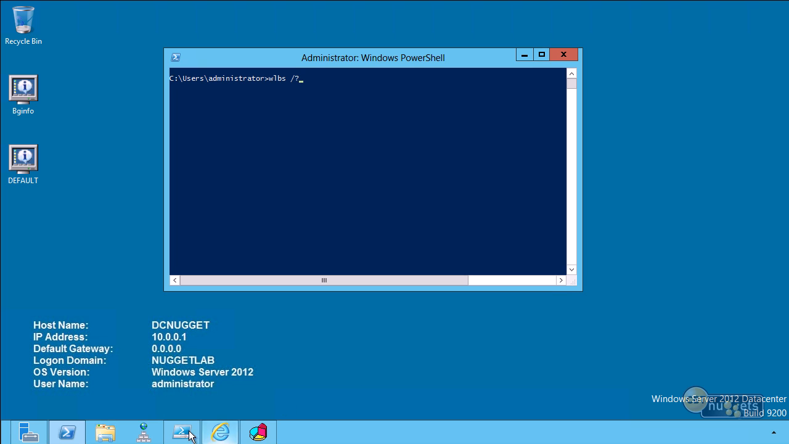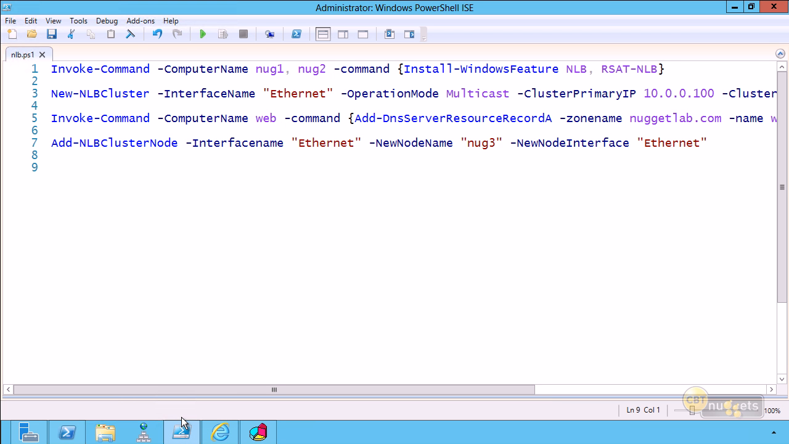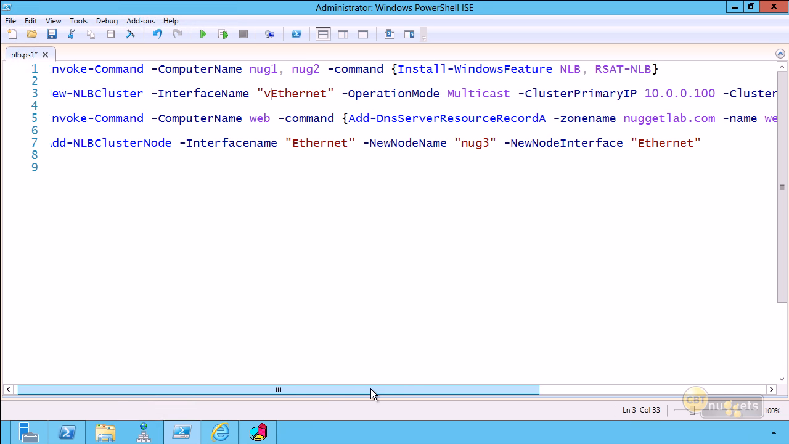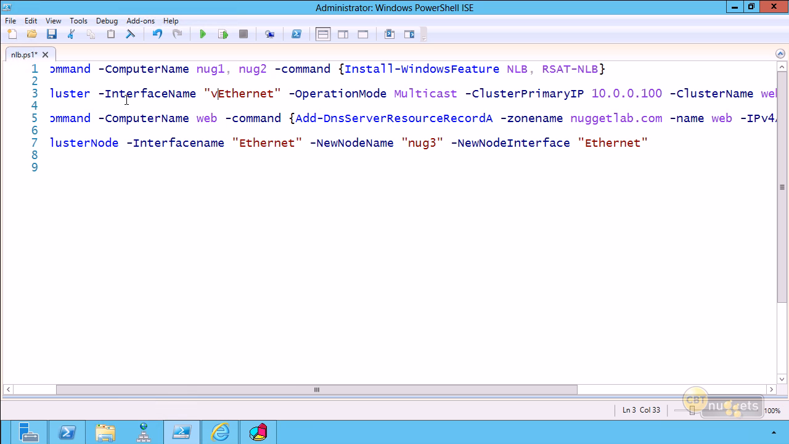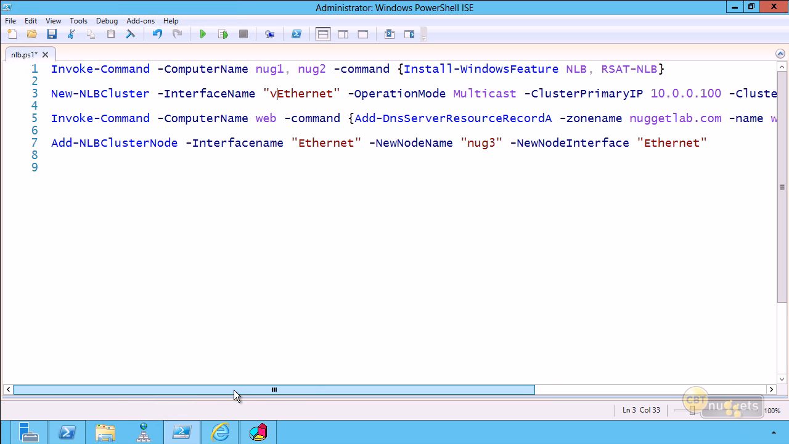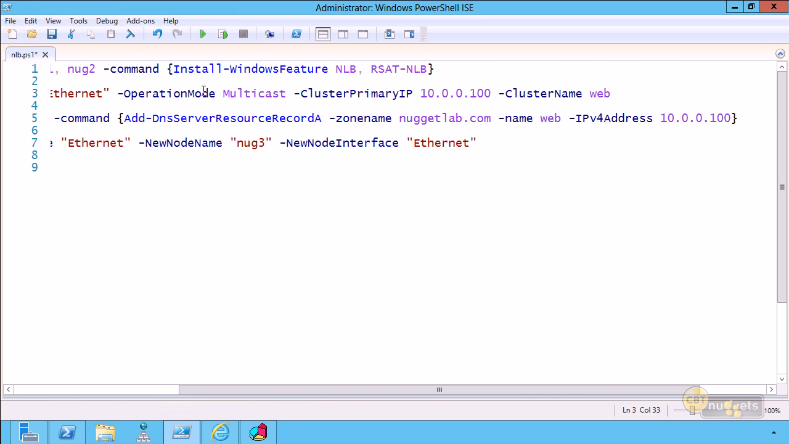Back to DC Nugget now. Let's bring up our PowerShell ISE because, as promised, I wanted to show you the new NLB cluster commandlet. To build a new cluster, we specify basically the same answers to the questions that we received in the graphical interface. We have to specify one interface that will be part of the cluster. That would be the local machine you're currently on. Presumably we'd do this on DC Nugget first, and we would specify vEthernet as our adapter. We can specify our operational mode, cluster primary IP, and the cluster host name. That should make sense to you, right?